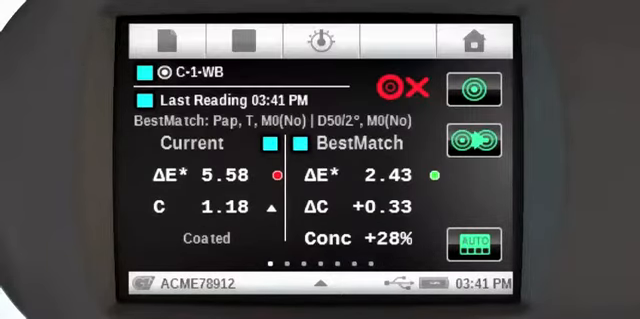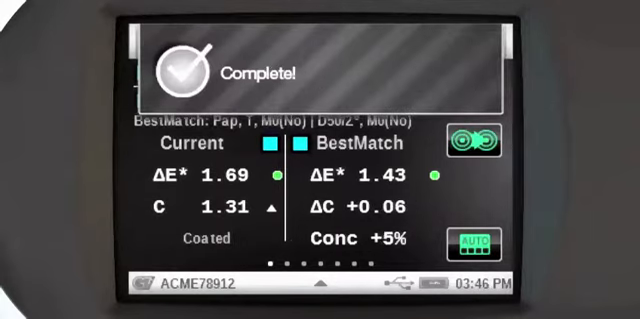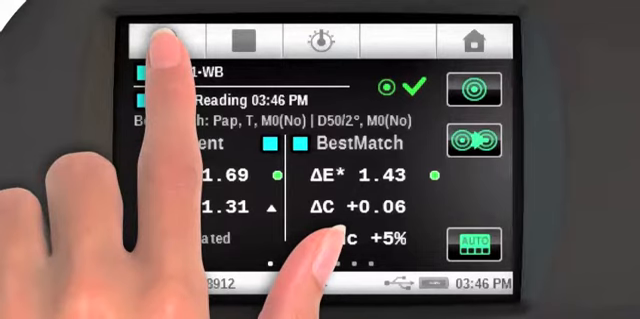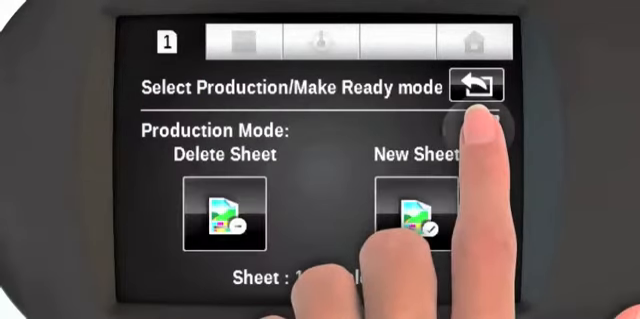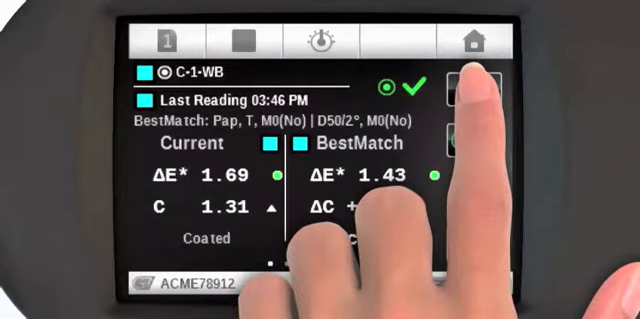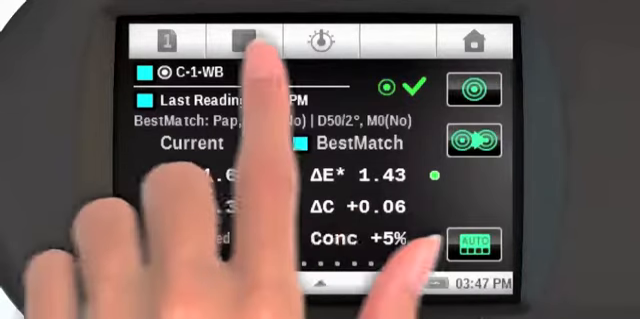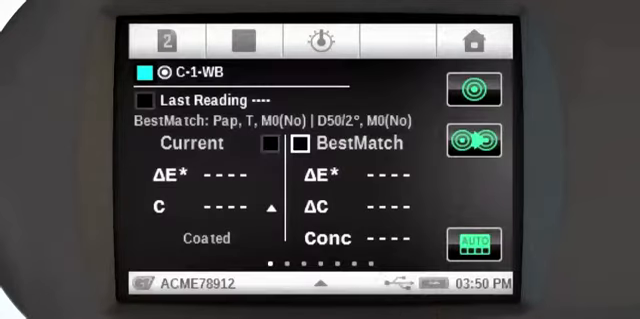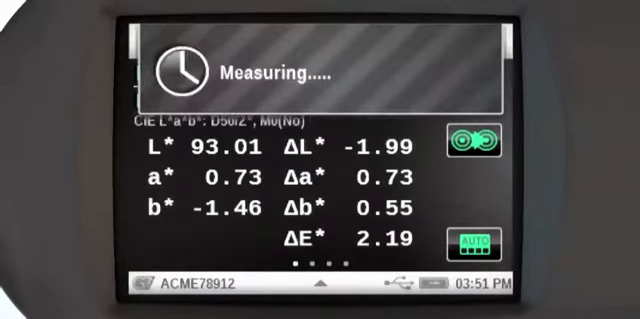Continue to take measurements of press sheets until they come into tolerance. When you are ready to switch to production mode, tap the sheet selection icon and check the production mode box. You will see the sheet selection icon now shows the sheet number that you are measuring. Tap the back button to continue taking measurements. After you have finished taking all of the measurements for a sheet, tap the Sheet Selection button and tap New Sheet to save the data for that sheet and start measurements for the next one.